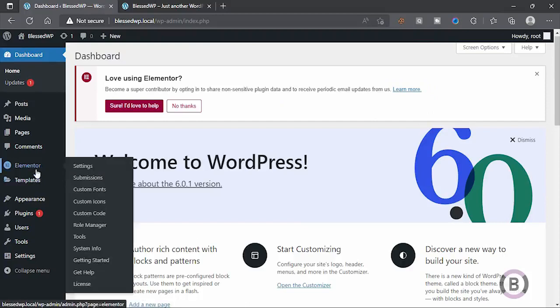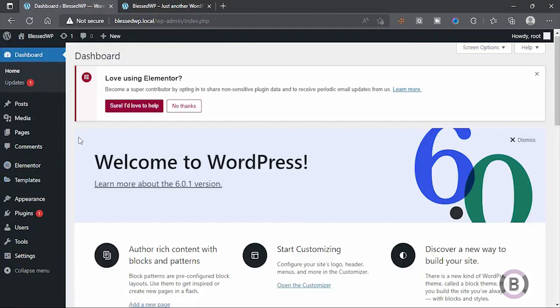I have my Elementor installed. I have my Elementor Pro installed. So to make use of this, you are going to need the Elementor Pro plugin.